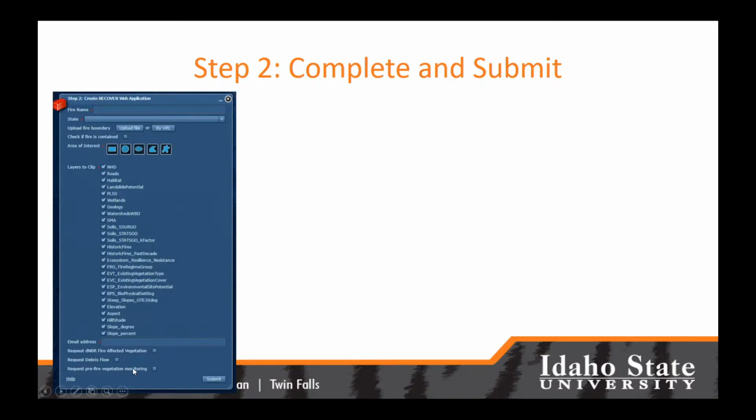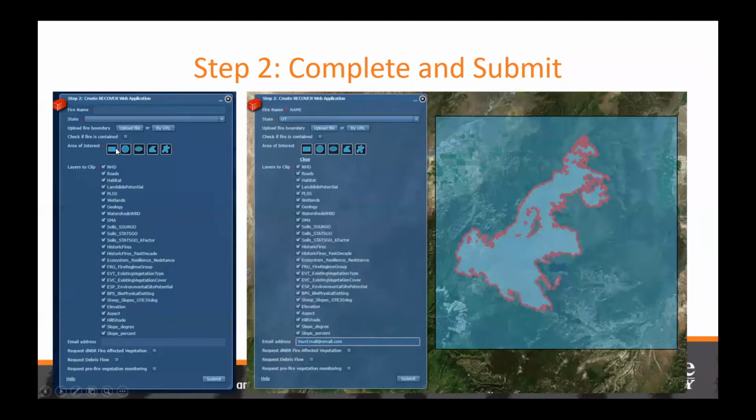Or you want that MODIS-based pre-fire long-term vegetation monitoring. You can check all 3, check just 1, whatever it is that you need. Okay, then you're going to click Submit. But let's talk about this area of interest first.